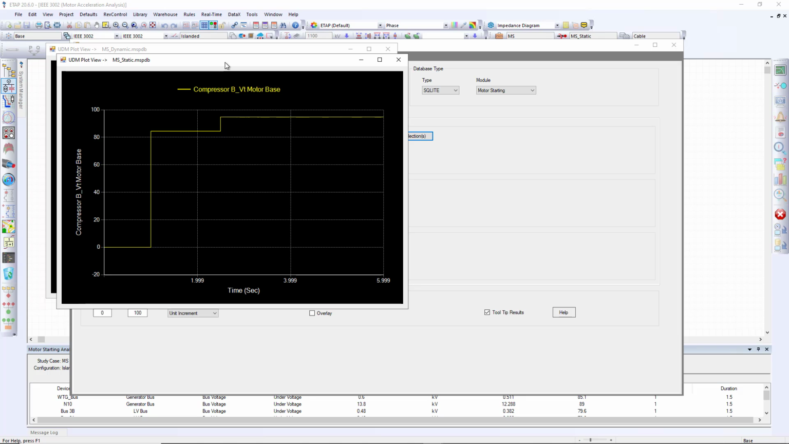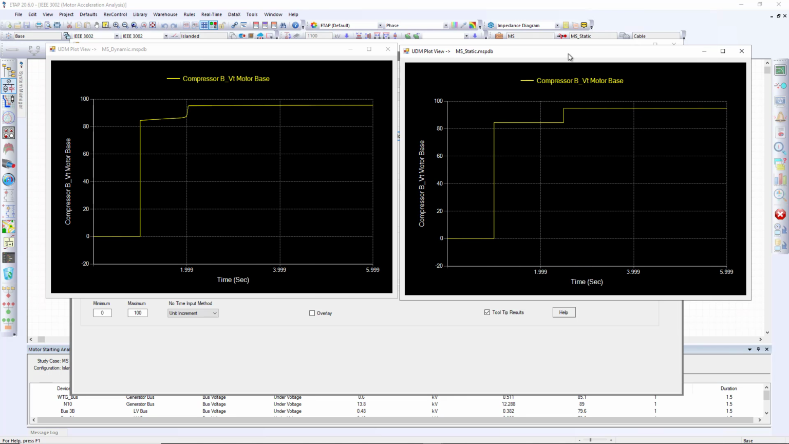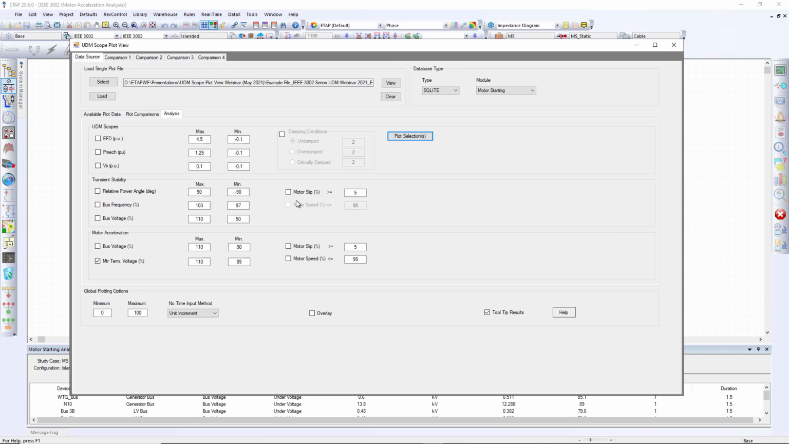And out of hundreds of cases, hundreds of plot data, we only generated two, specifically the compressor B terminal voltage, which of course is susceptible to go below that threshold, below that range, because this is one of the motors that's being started during the simulations. However, we see that after the acceleration time has passed, the voltage goes within the acceptable range. Right? Another example can be the motor slip or motor speed, right?